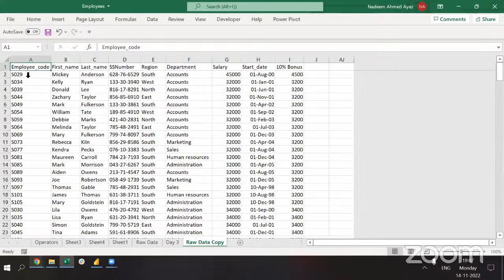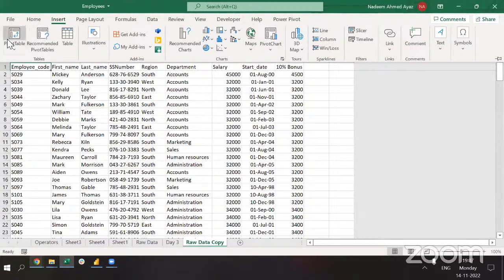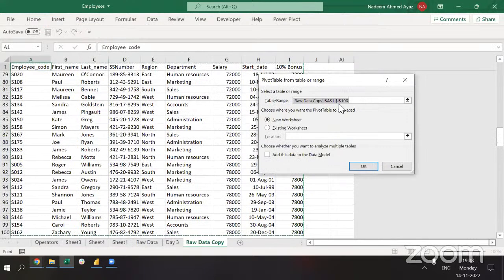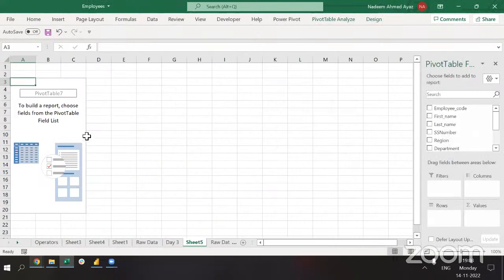So let me not do that. I will not select the column. Instead, I leave my cursor in A, and I will go to insert and say, please create me a pivot table. So it has selected only till 100 rows. Like I said, that I did not do selection. That is the reason. So I will say create a new worksheet and then click on OK. So I got the pivot table.